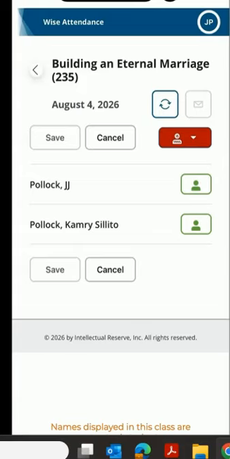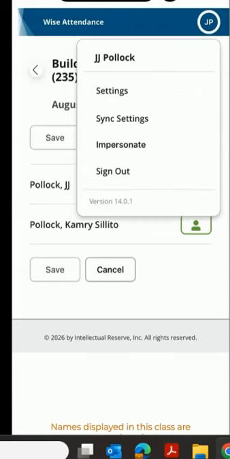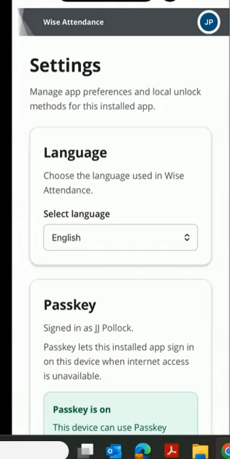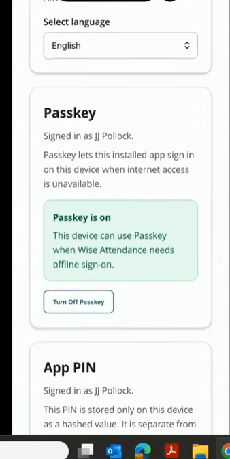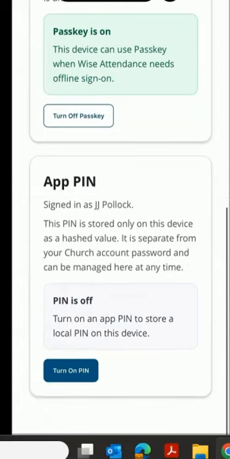Other things we can do in this app is access our account. At the top right, you can click on your profile, and you can go to Settings. In this app, you can change the language you read this app in. You can also access the passkey you've set up for this app. You can also access the app PIN that you set up for this app.